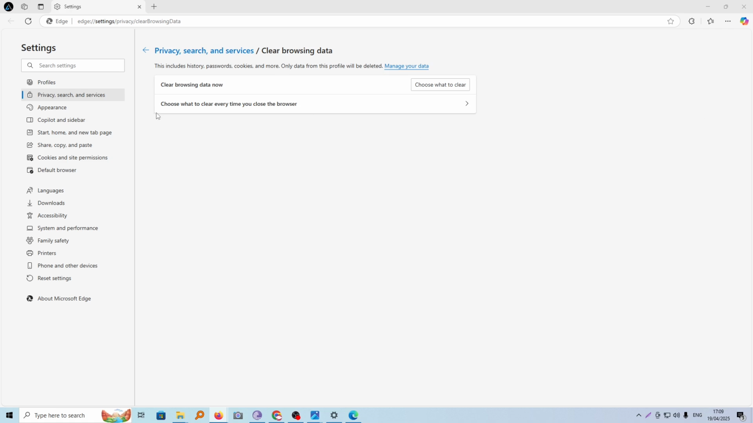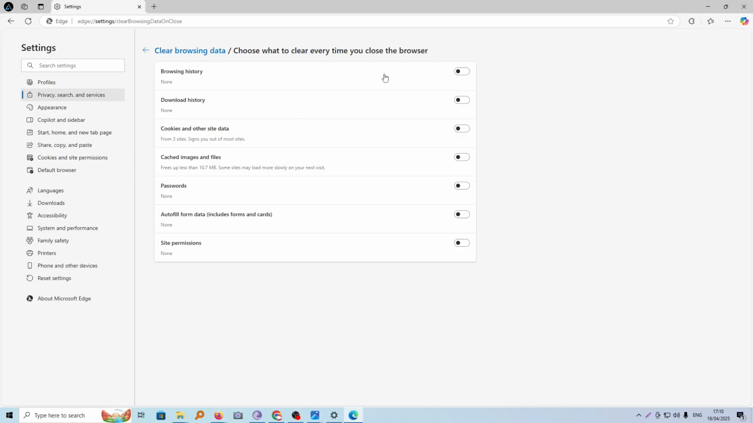Now next, you may want to go ahead and choose what you want to clear every time you close your browser. If you want to choose any of them, you can go ahead here and toggle these buttons. For instance, maybe you want to choose to clear your browsing history each time you close your browser. You can just go ahead and turn it on. If you want also to clear for download history, you can just turn it on, and you can also do the same for the others.